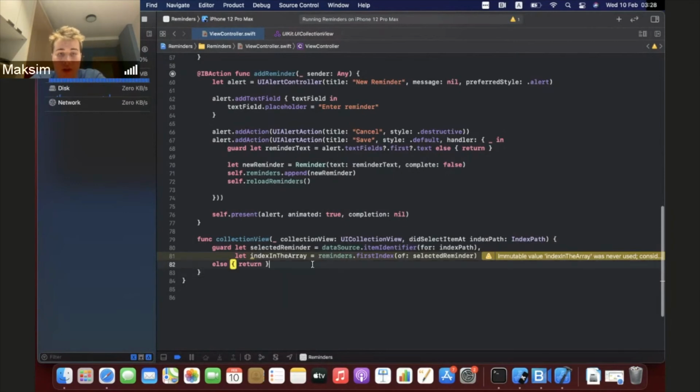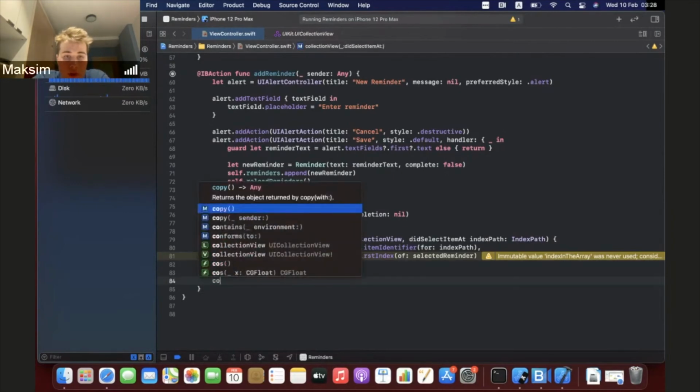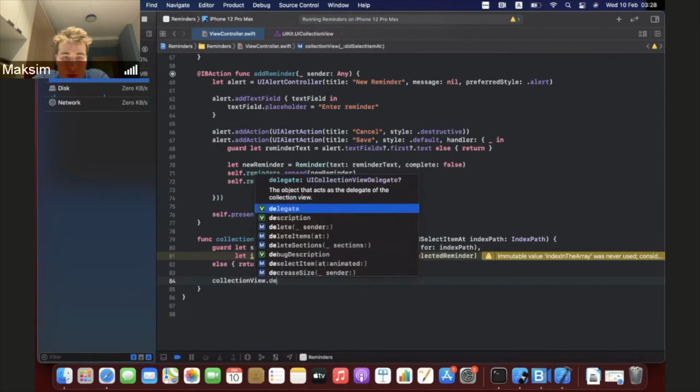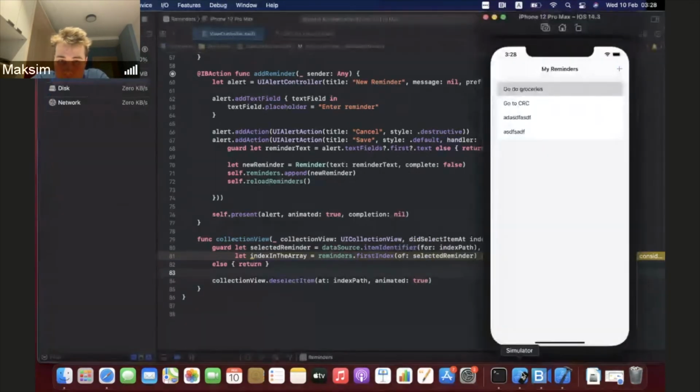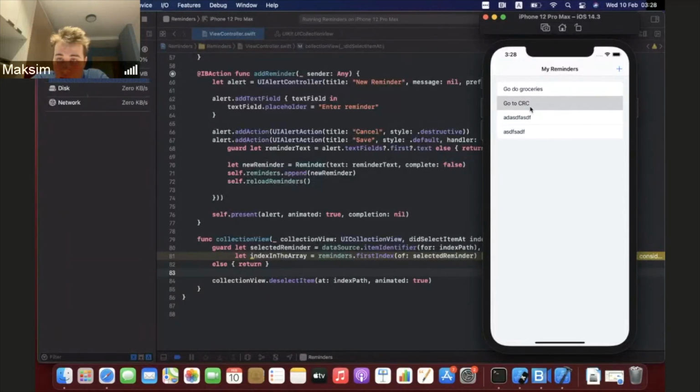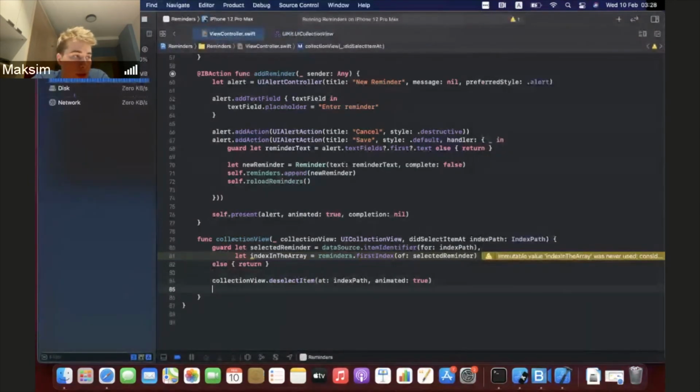The index in our main reminders array. So what we're going to do next is call collection view deselect item at index path, animated true. Every time we select an item, it's highlighted as gray, and we don't want that. At least I don't. So it's going to unselect that.